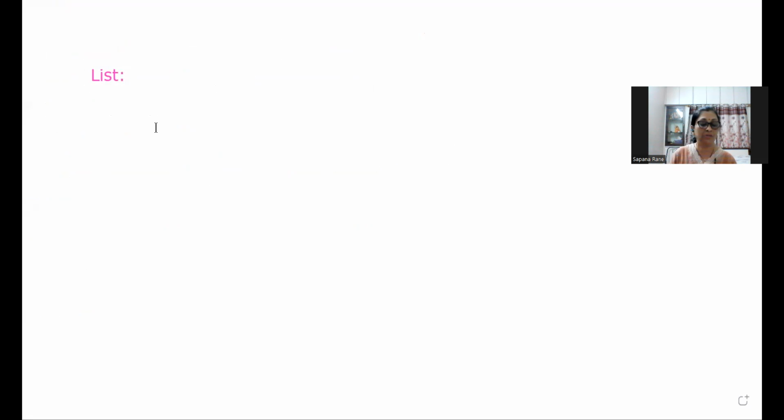Now, as you all know, lists are the most versatile of Python's compound data types. It is a compound data type. And what does a list consist of? It consists of items, and these items are separated by commas, and they are enclosed within square brackets. Okay. To some extent, lists are similar to arrays in C.